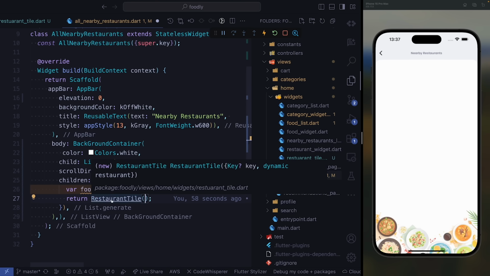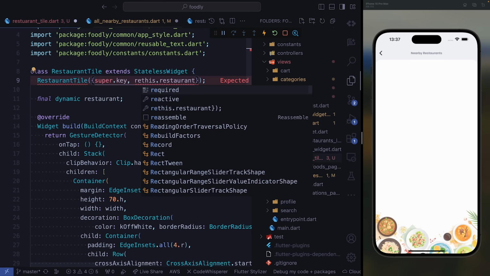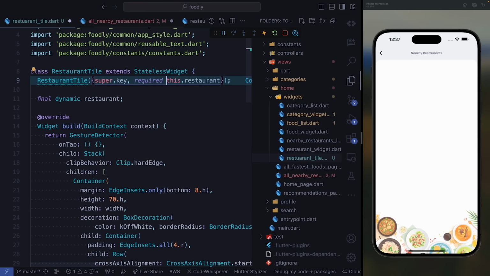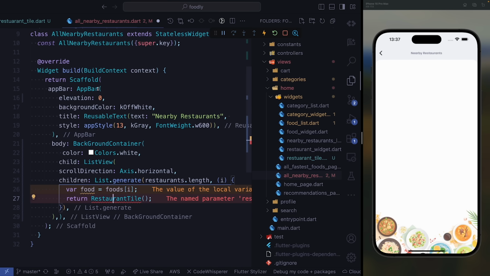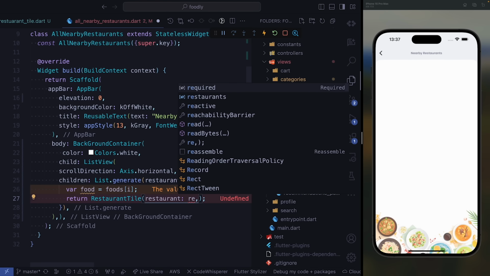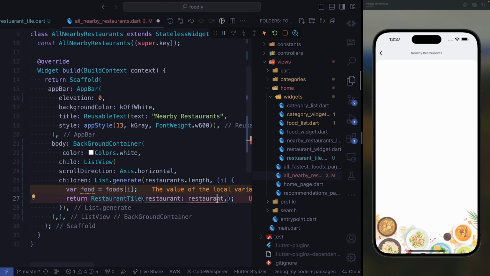Okay, so what we can do, go back to our tile, and we want to set this as a required value like that. Let's save, go back. So here we need to pass in restaurant. So restaurant is supposed to be a restaurant here. Okay, so the reason why we do have this error is because here we do have food, but we don't have a restaurant. So it's supposed to be restaurants like that.